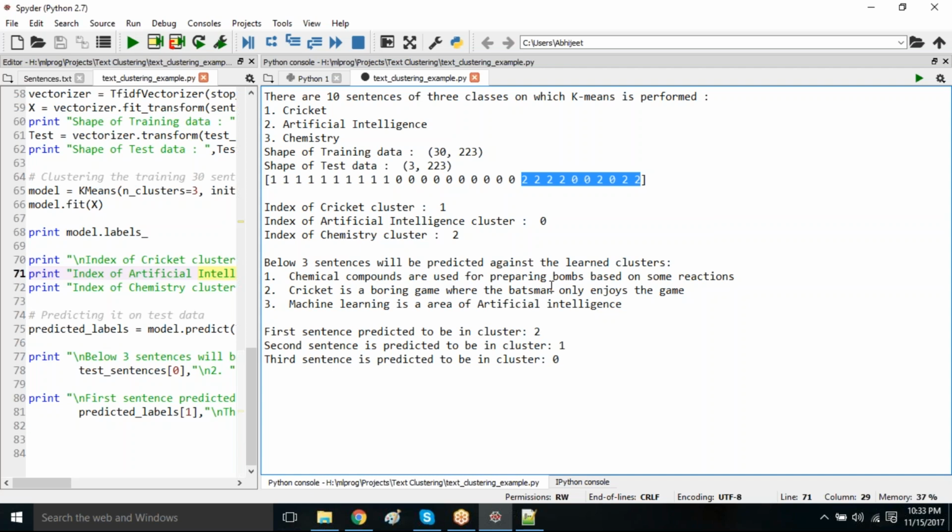But that's what K-means does. K-means does not know what the first 10 are and the second 10. You are not passing the labels in K-means fit. You just see line number 66 on the left-hand side: model.fit X. You are not passing Y here. But internally, by clustering it, it finds that the first 10 are of one class only, the second 10 of another, and the third of another.